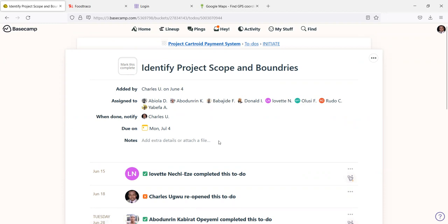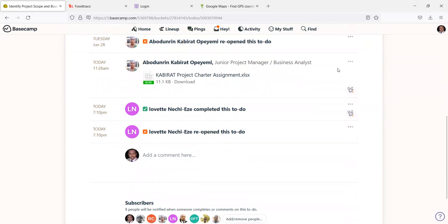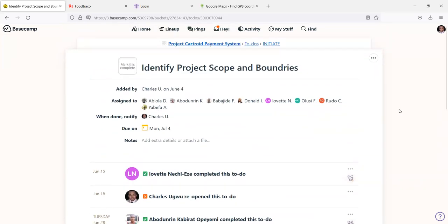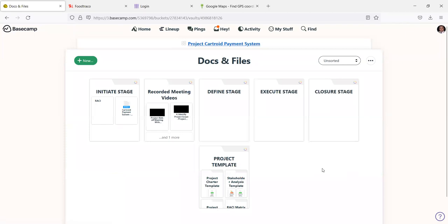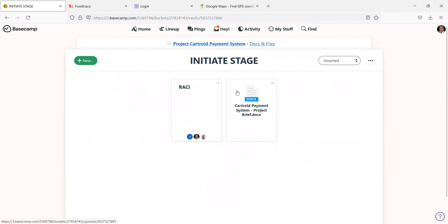So at the end of the day, they will all produce deliverables. And as a virtual assistant in this team, when this deliverable is delivered, I will review it and approve or decline. When I approve a deliverable, the approved documents need to be sent to Docs and Files. So when I approve a deliverable, the file needs to be documented here in the appropriate folder. So these are the Initiate stage. If it's under Initiate, like we are now in the Initiate stage, the folder needs to come within this Initiate stage.